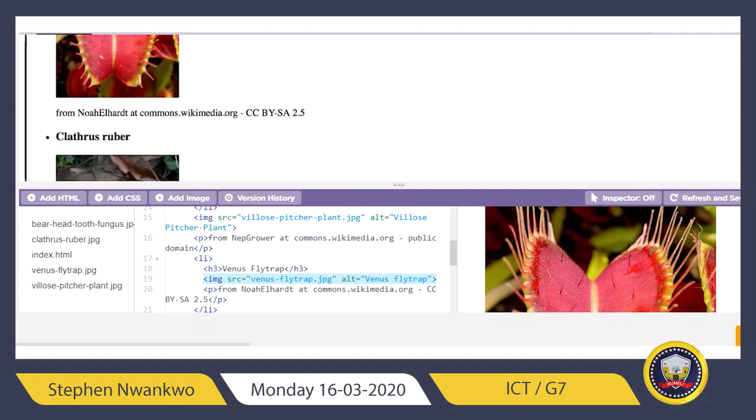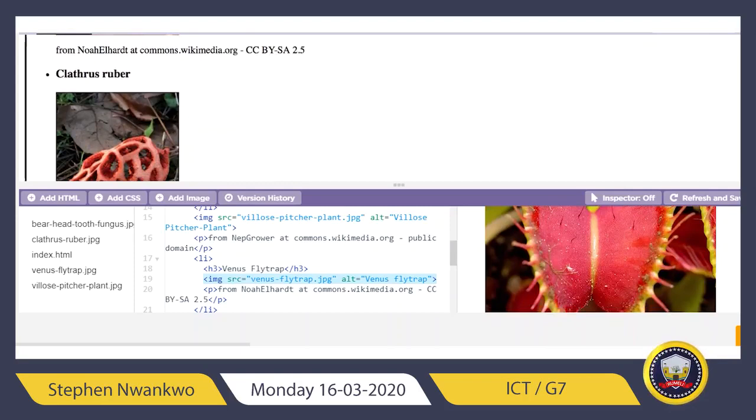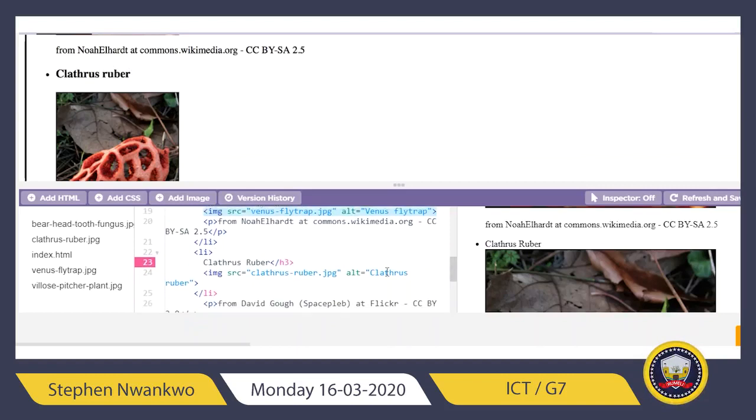You scroll down. The next is Clathrus ruber. Okay. Now over here, the Clathrus ruber heading is not bold. So it is a bug. You have to debug it so that it will look exactly like this. So you scroll down here, you check it. Now we have H3 in pink color. That signifies a bug.